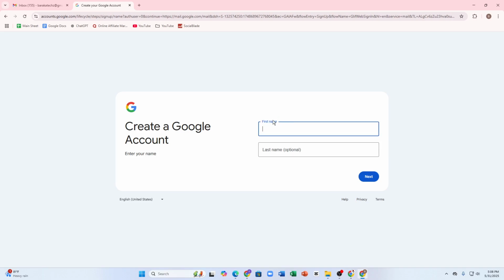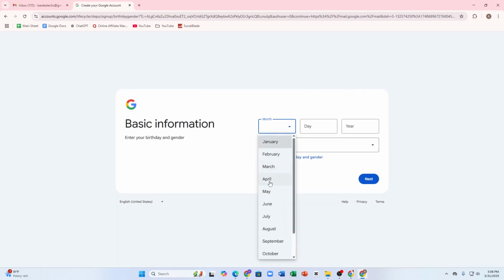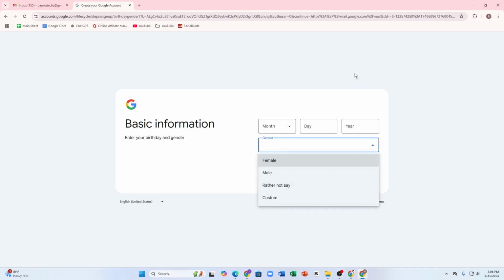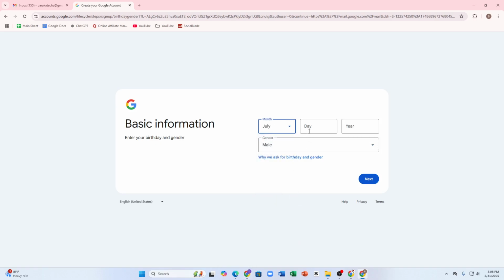Now you have to enter your first name and last name. It can be anything depending on your choice. Then just tap next and then tap onto your month, day and year. These ones are your birthday and gender. You have to choose whether you are male or female. Choose it and then you have to enter the month. So I'm going to tap onto July and then I'm going to tap the date, then I'm going to add the year of 2004 and then we're going to tap next.